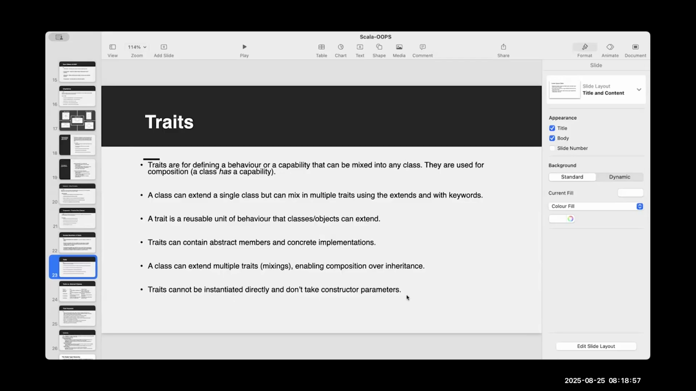And it doesn't take constructor parameters. Hope you understand this with the constructor parameter. Like we have an animal class, and in that animal class we are passing some parameters. So those are the constructor parameters.